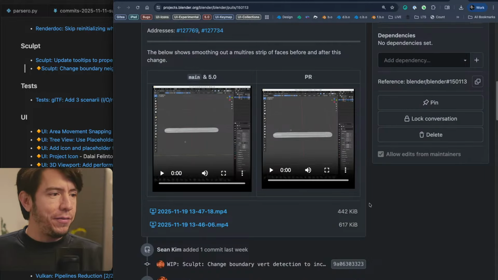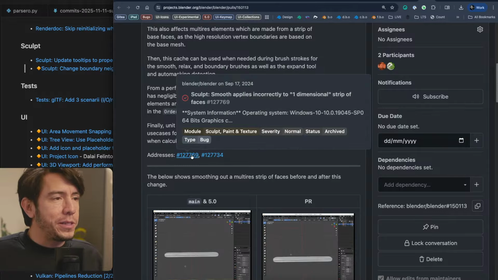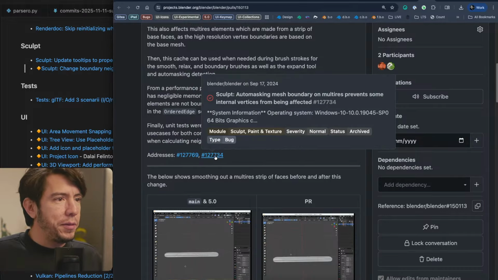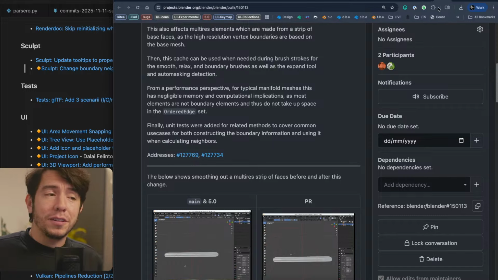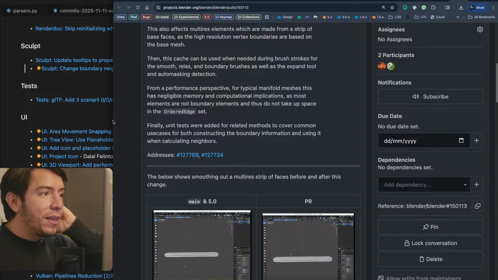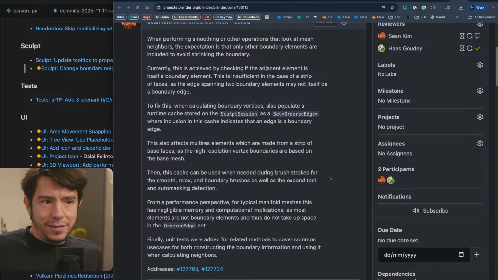Little quality of life improvement and a bug fix. Actually, there were two bug reports from September, both on the same day, or is it the same? Anyway, the two bug reports are closed. Yay!